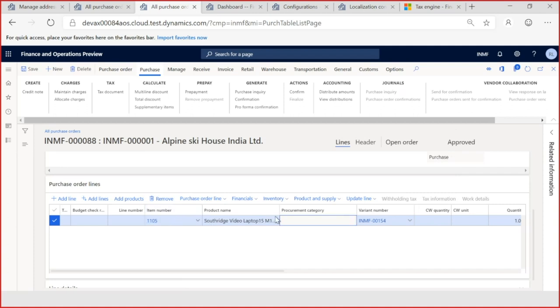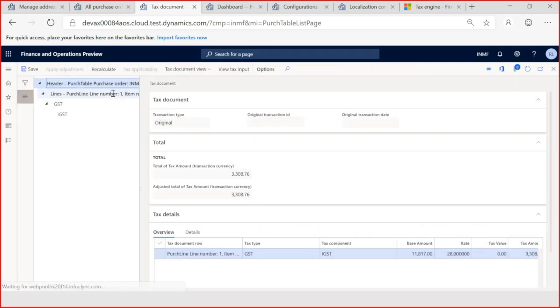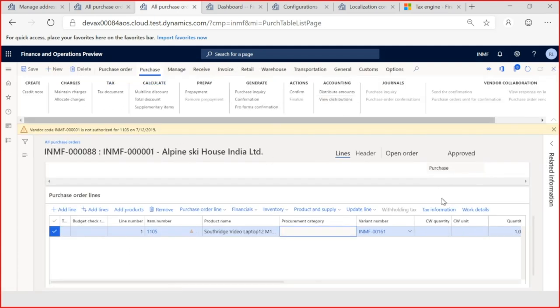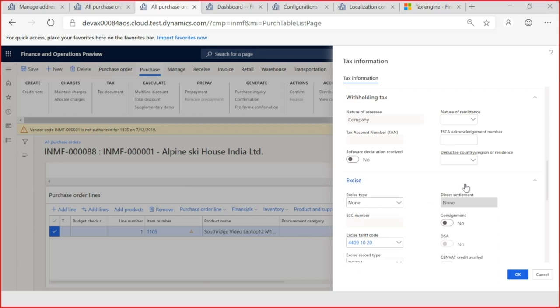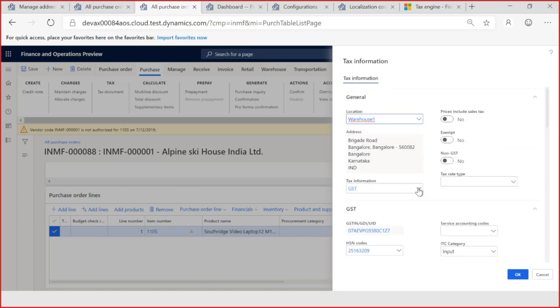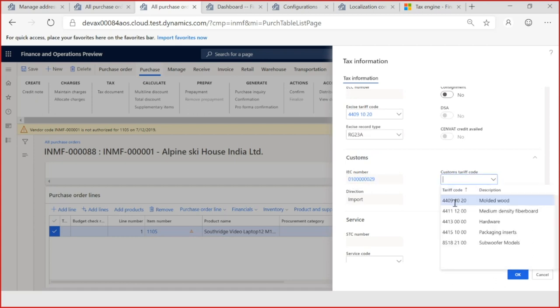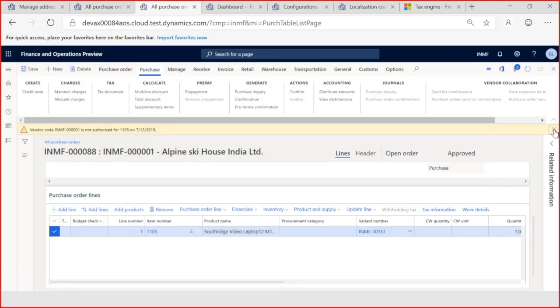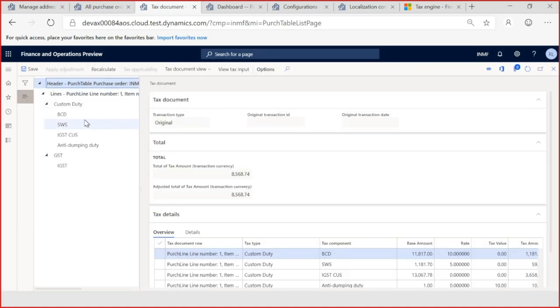Let me choose another one. Save. By clicking tax document, wait a second. I need to change the tax information to make sure there's an IEC number. So I specify the customs tariff code.